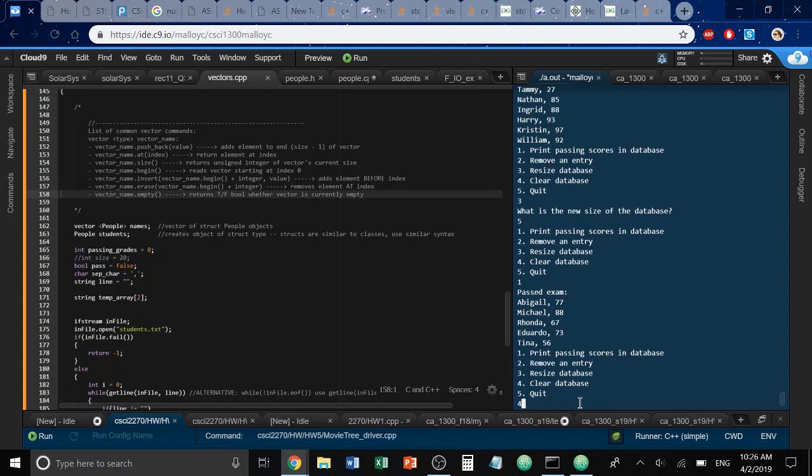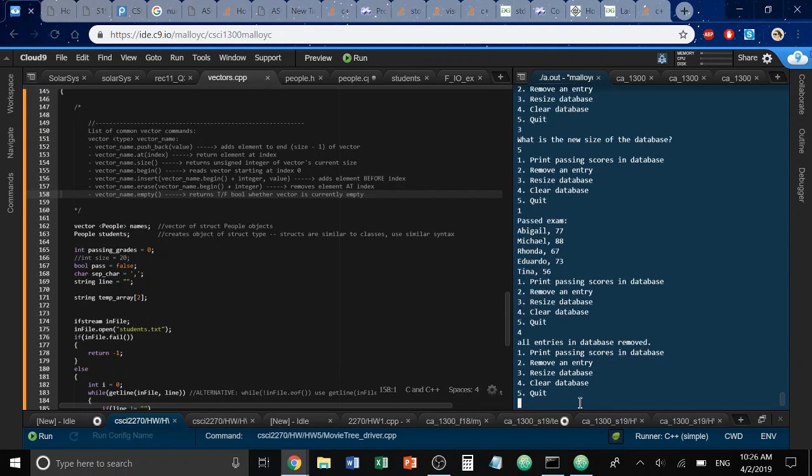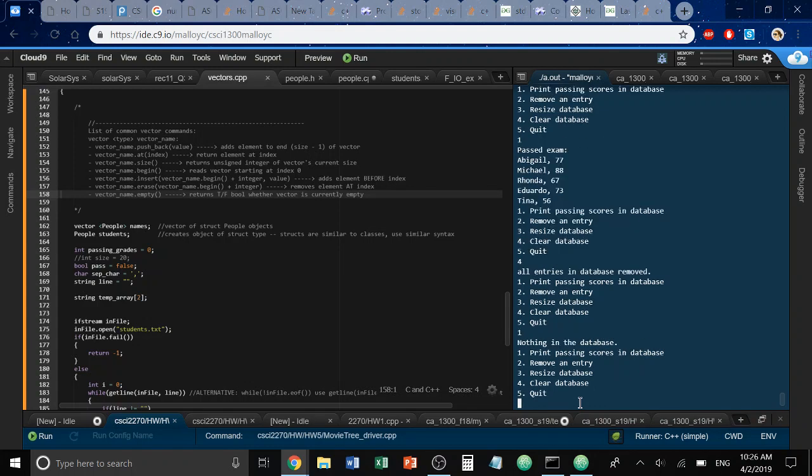And let's see here, let's also do a clear database. So notice here that the clear operation removes everything right off the bat, and we know that there's nothing left after that operation is performed.